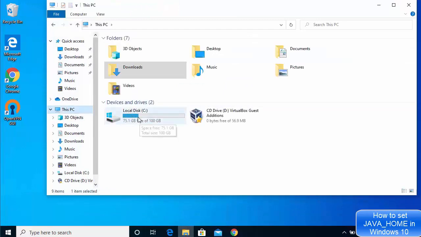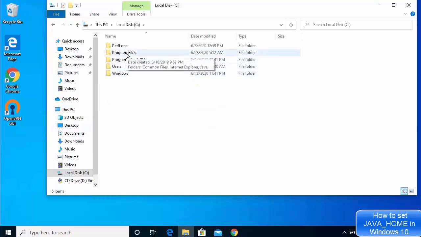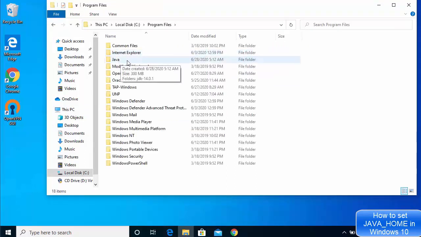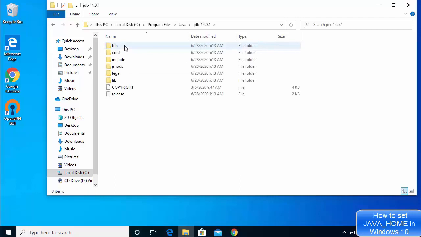So just go to This PC and then click on local drive, and then we are going to go to the Program Files. And here you can see the Java folder. So I'm going to go inside the Java folder, and once you are inside the Java folder, you will see the JDK directory here. Now in the newer version of Java JDK, you will not see a JRE folder here. So JRE comes with the JDK bundle, so you don't need to install it separately or do anything here. So just go inside the JDK folder.